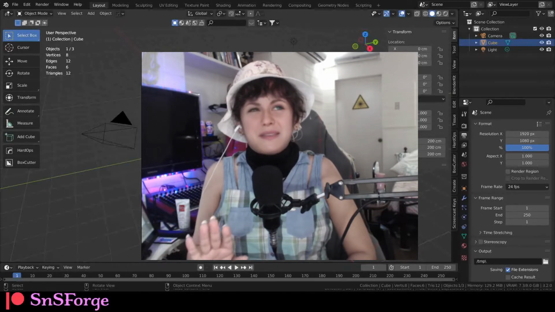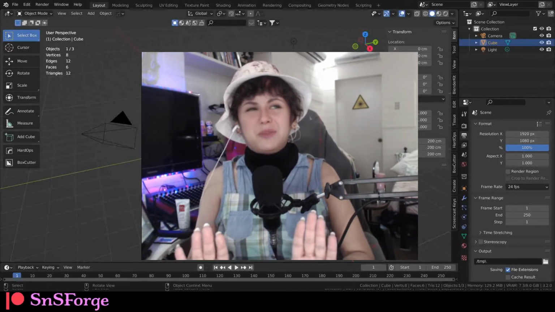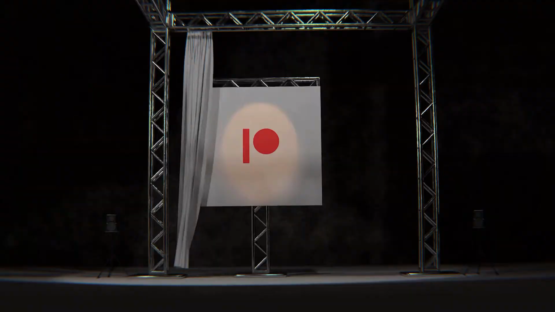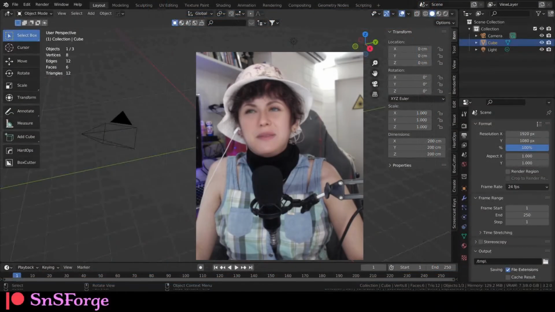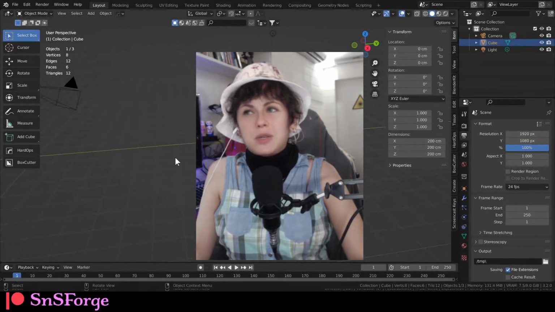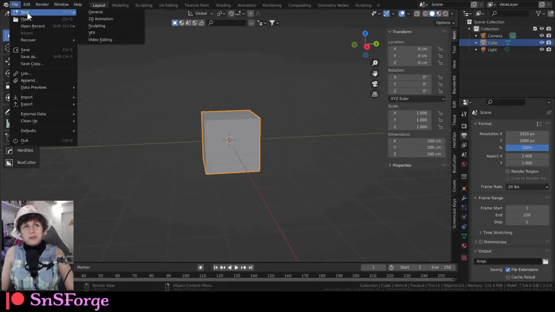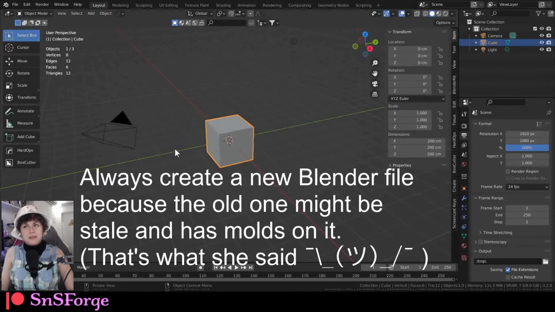Yeah, there's like the curtain moving outwards, like this one. If you want to do the same effect as we did, follow these instructions. So first, we are going to create a new Blender file because this one might be stale.